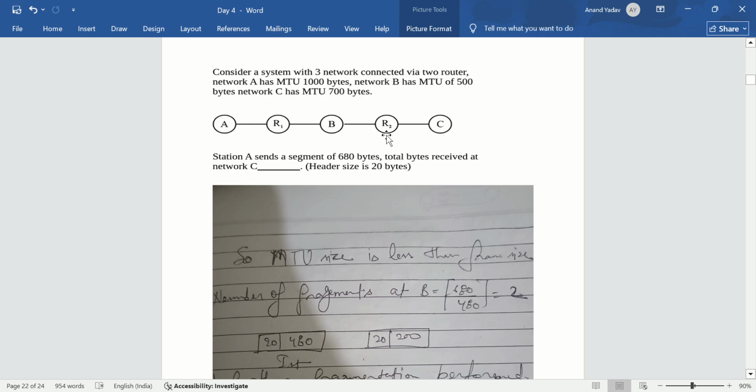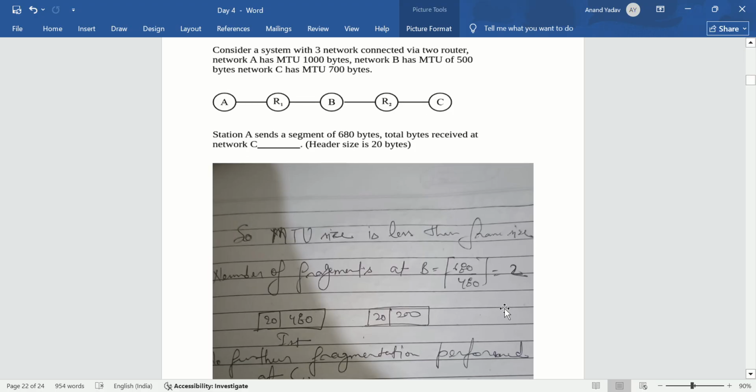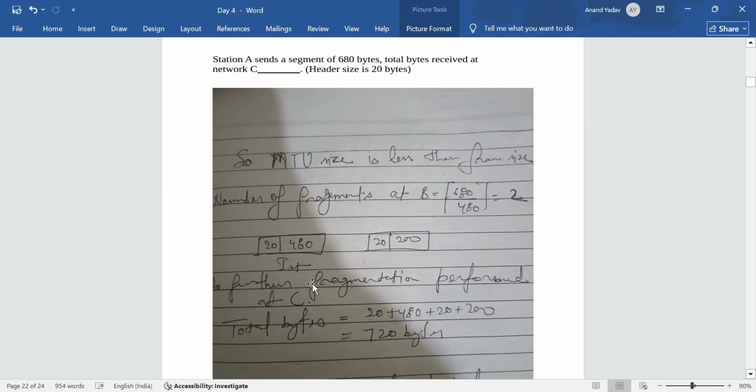We divide the 680 data bytes by 480, because the given segment is 680 and 480 is the usable MTU size. Why 480? Because the MTU is 500 and the header size is 20 bytes, so we take 480. Then we take the ceiling value and get 2. So the number of fragments is 2. These are the fragments: first one is 20 header bytes and 480 data bytes; second is 20 header bytes and 200 data bytes.